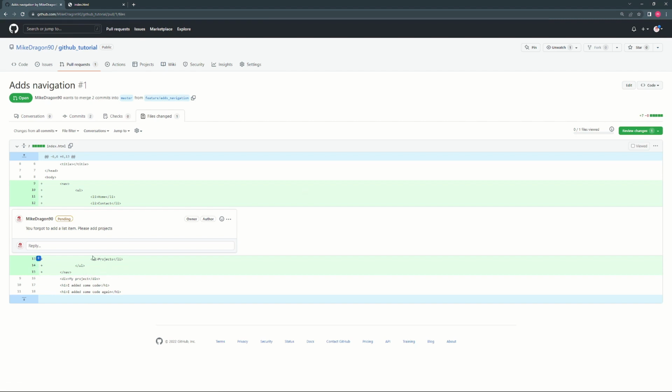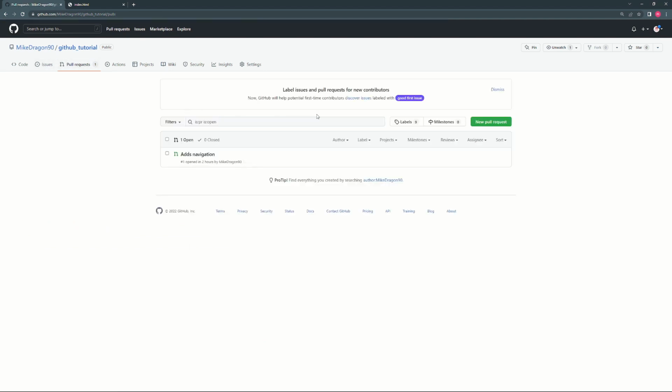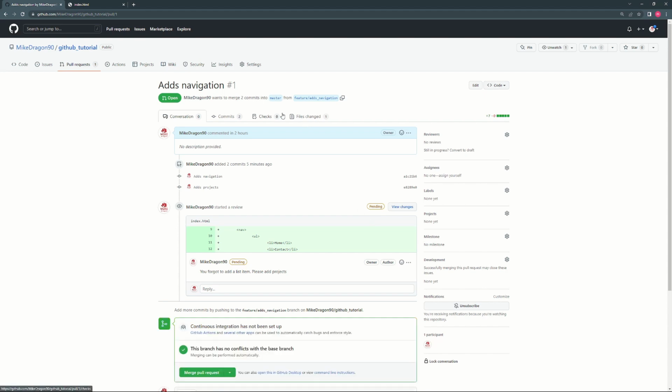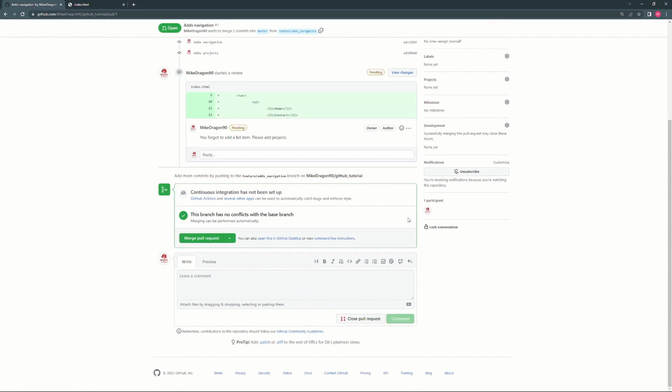And now we see the projects here. So I added this, so I don't need it now. So I made everything correct, and the senior developer knows that. So now what he's going to do is he's going to go in here, and he's going to actually merge this branch with the master. So look at this.